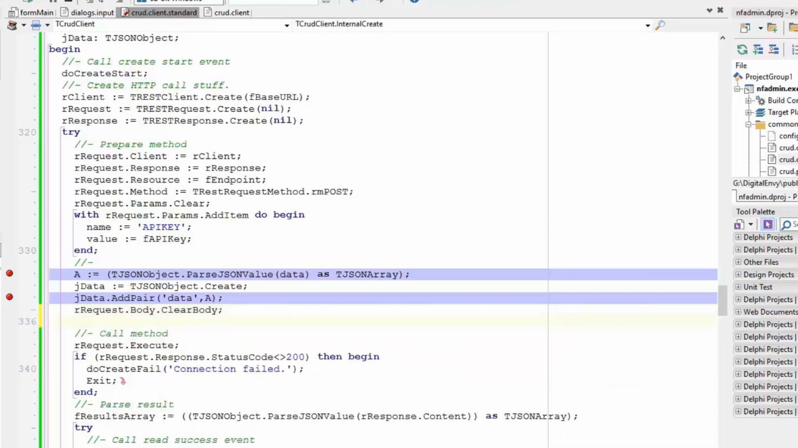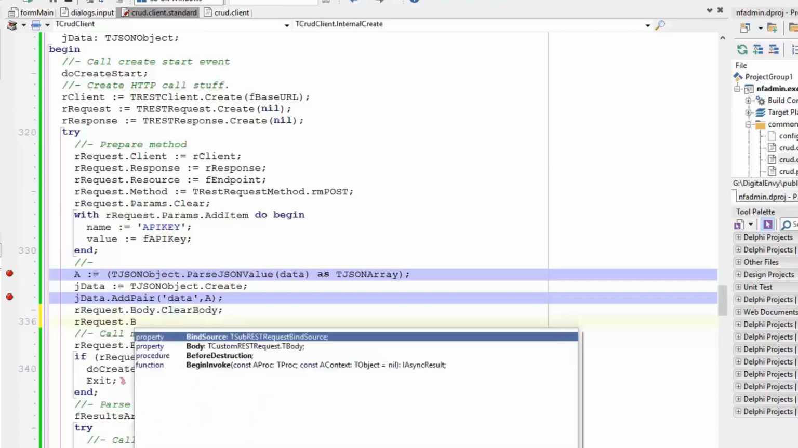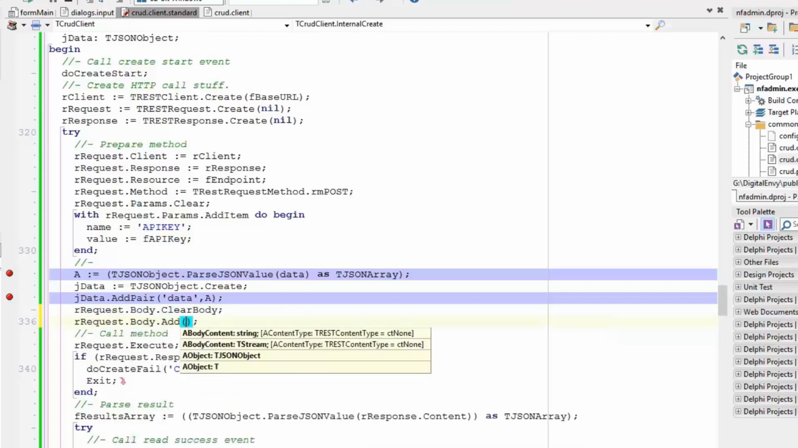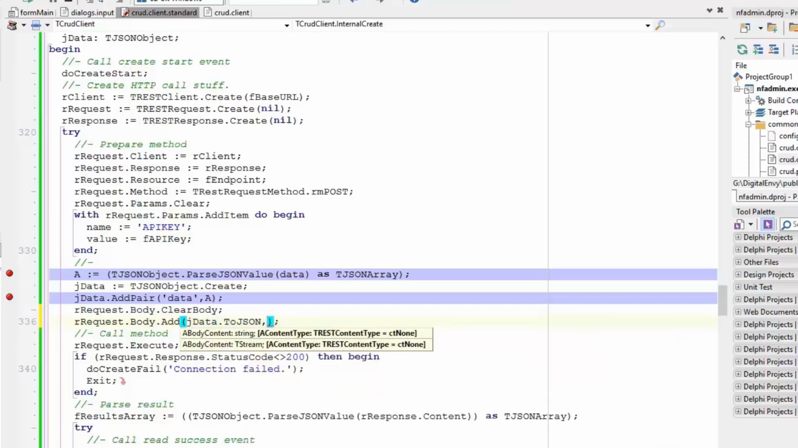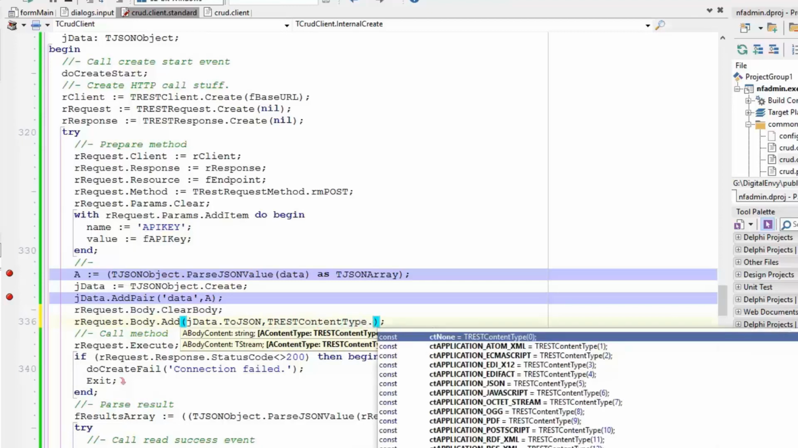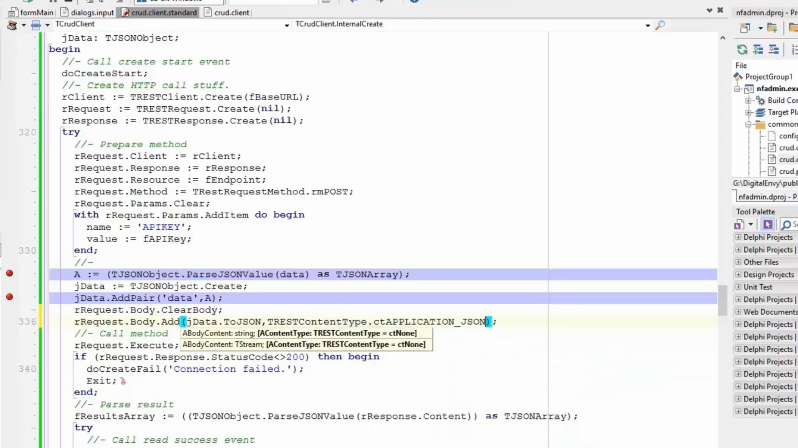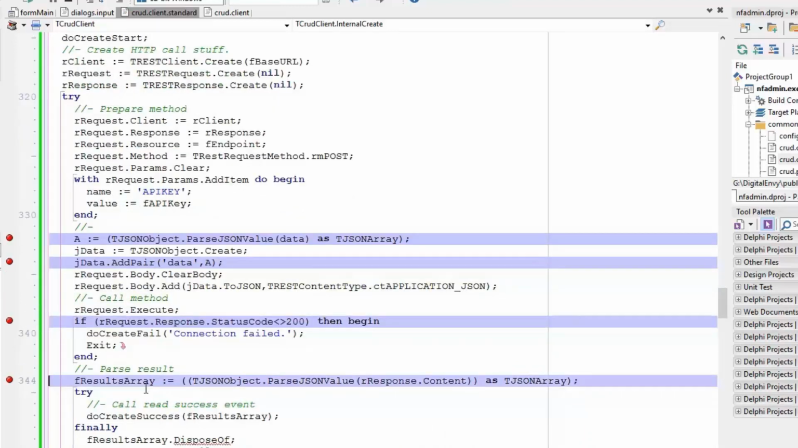request.body.clearBody and our request.body.add. Now we're going to add in the JData.ToJSON, and then we're going to add in TRESTContentType, and we're going to choose application/JSON so that we know what type of data that is. So if that all works, then we should get some result. So let's go ahead and run this.